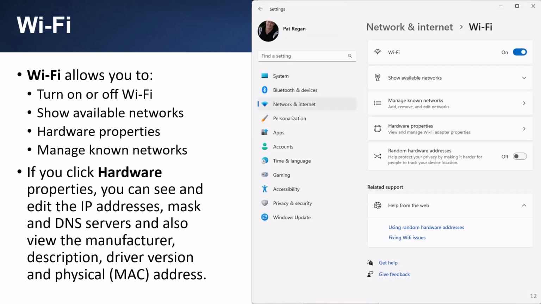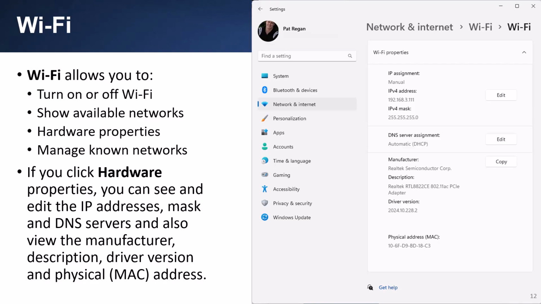Wi-Fi allows you to turn on or off Wi-Fi, show available networks, hardware properties, and manage known networks. If you click Hardware Properties, you can see and edit the IP addresses, mask, and DNS servers, and also view the manufacturer, description, driver version, and physical or MAC address.